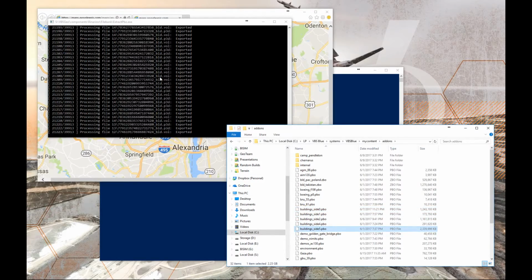So what Binarizor is doing is extracting everything in building side 5. It's going to binarize or create the new extruded buildings, pack it all back up again, and then overwrite building side 5 with the new data. So we're just going to let that finish, and we're going to come back in just a minute.